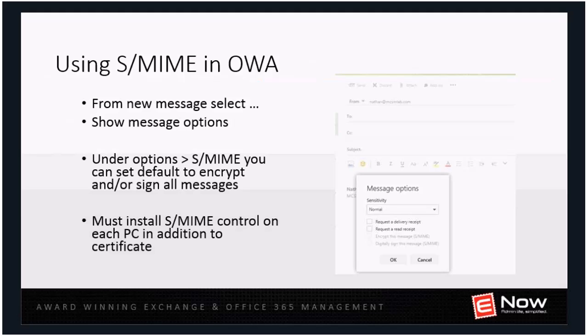There is an S/MIME control in OWA, or I guess it's Outlook on the web. I'm still calling it OWA. Probably will forever. There's an S/MIME control that needs to be installed on each PC that uses S/MIME via Outlook on the web. It's an extra step that your users are going to have to go through, especially if they want to use S/MIME from their own computers. It's not too difficult, but something you have to make your users aware of.